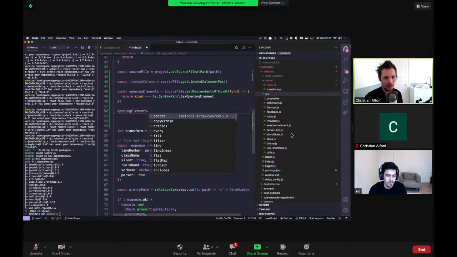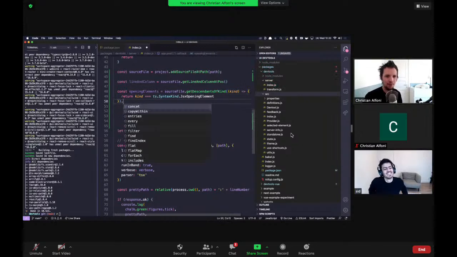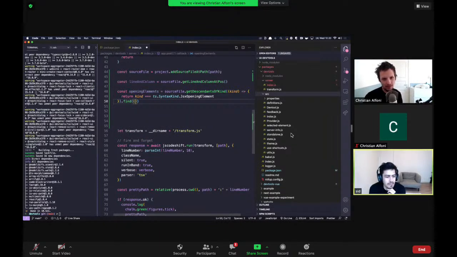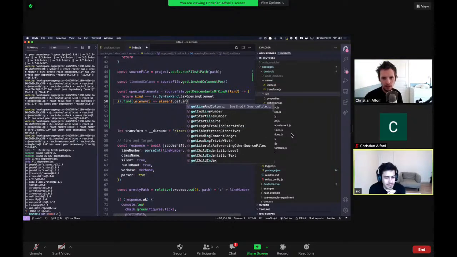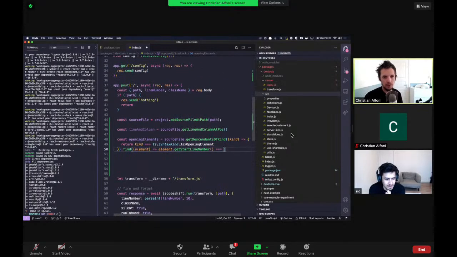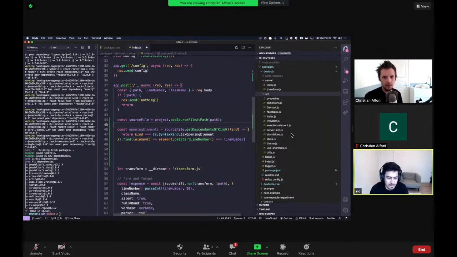But so I think if we have an opening element, here we have get line number, so we can check the line. Oh, this is so interesting, and we can even throw a filter on this thing. Or we can even do find element, get line number, get start line number. That's perfect. Equals line number. I think you'll have to parse int that line number.